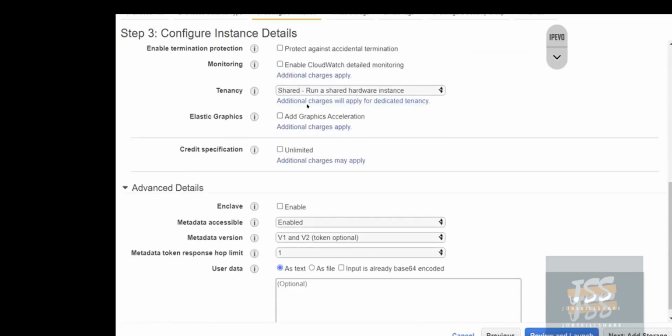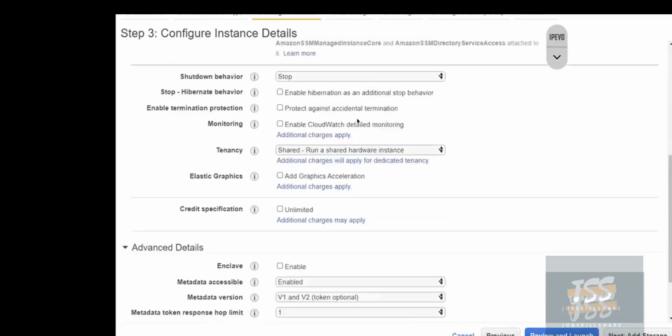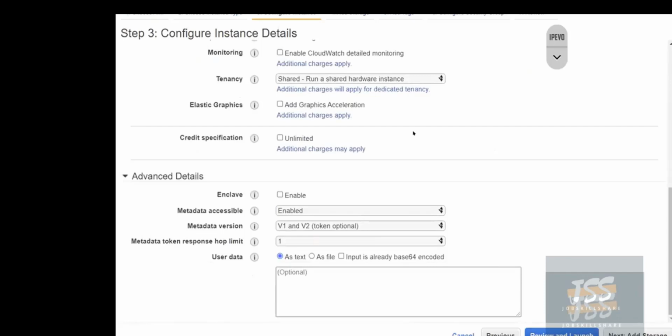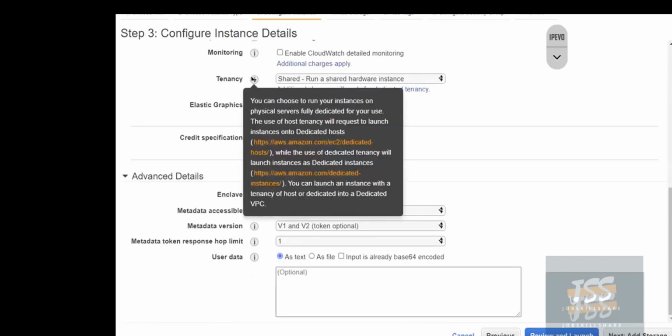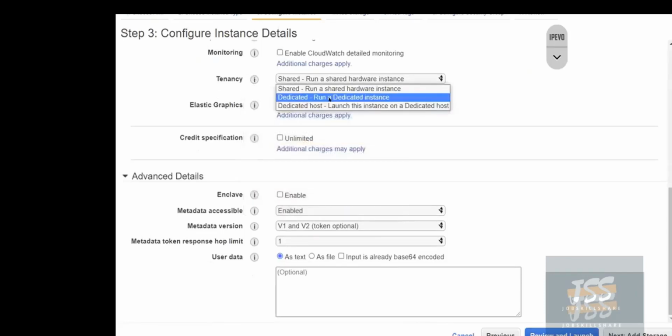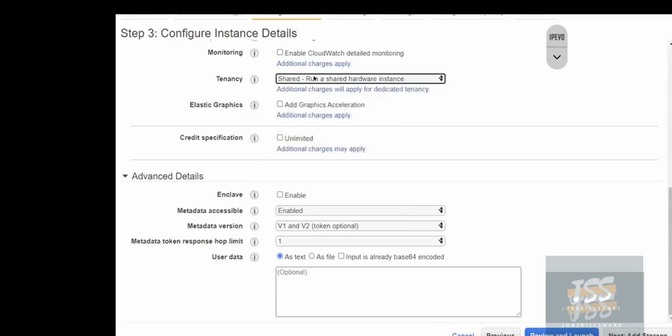Because there is not so much that I want to show you. And this is another part, tenancy. If you want dedicated, it will charge you more. So I will keep shared. This is a shared environment. After that, just click on next, add storage.